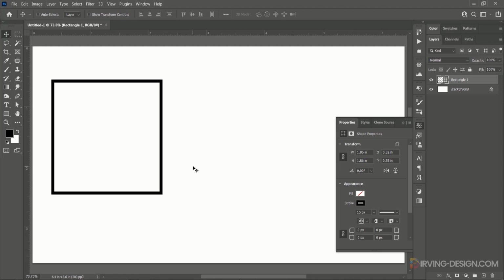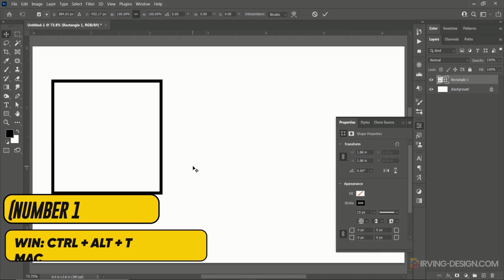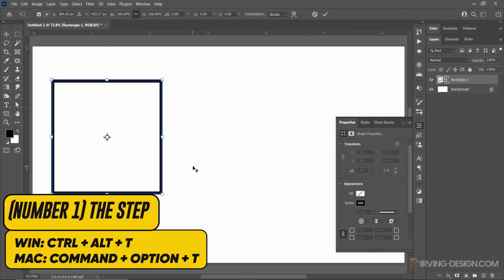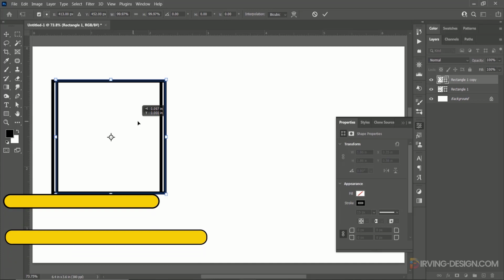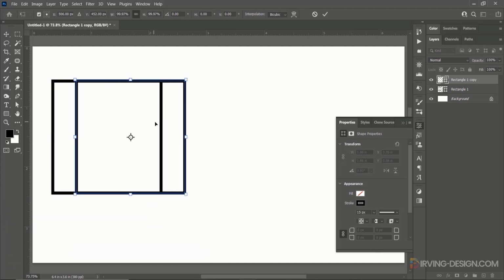For the step on Windows, press Ctrl, Alt and T. On Mac it is Command, Option and T. When you do that, nothing seems to happen on your computer screen, and it is like you have used just the free transform tool. But when you drag and move the layer, you can notice that a duplicate of that layer is created. You can also see that in your Layers panel.